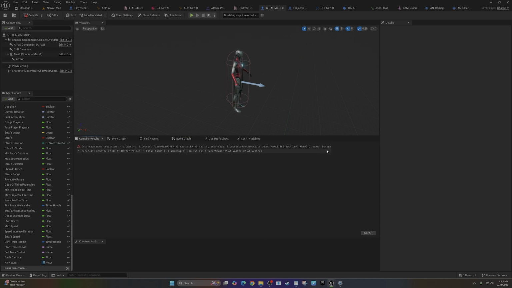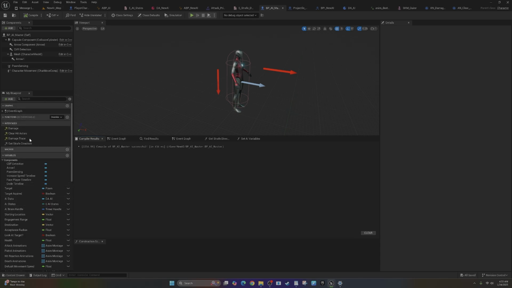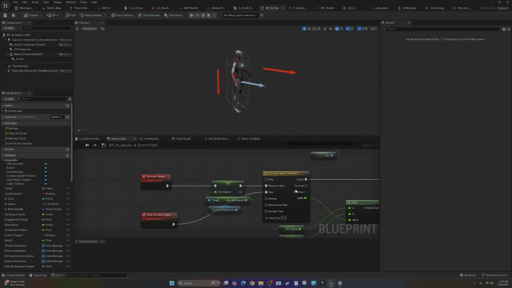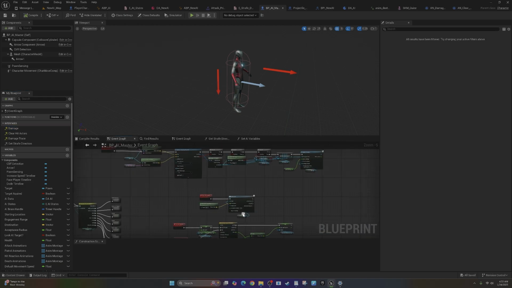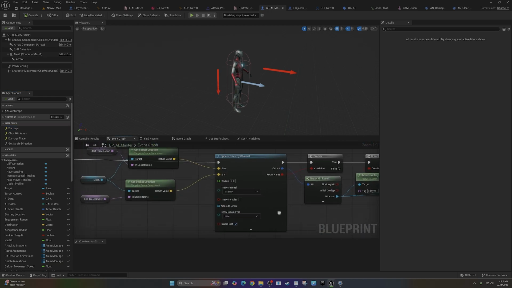And yep, that doesn't surprise me. There we go. That fixed it. It was a naming issue. Sometimes if you name an interface event the same as another variable, it'll get confused. But if you just name it something different and then recompile it, it tends to fix it. Okay, so we have that done.